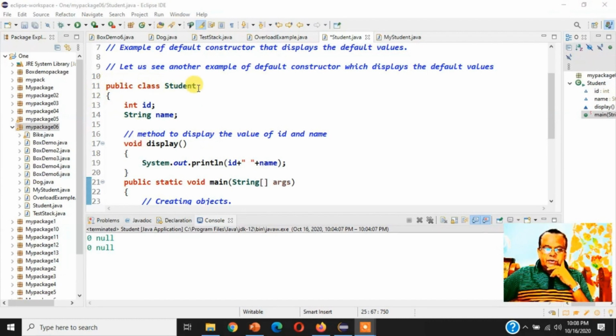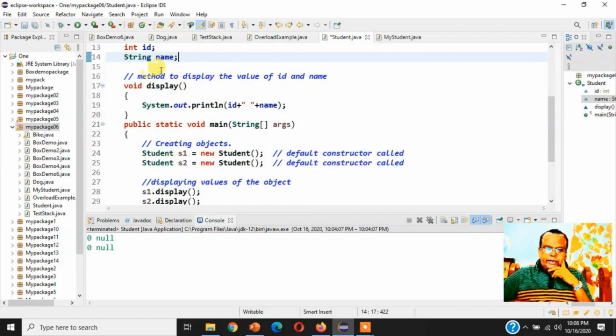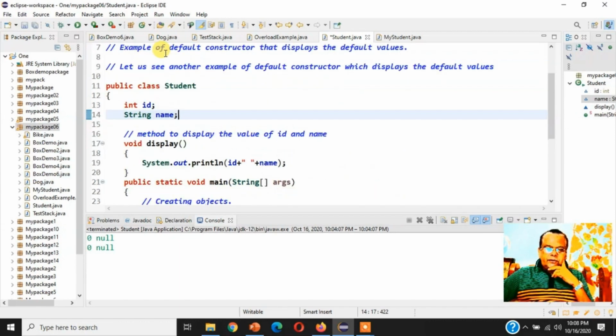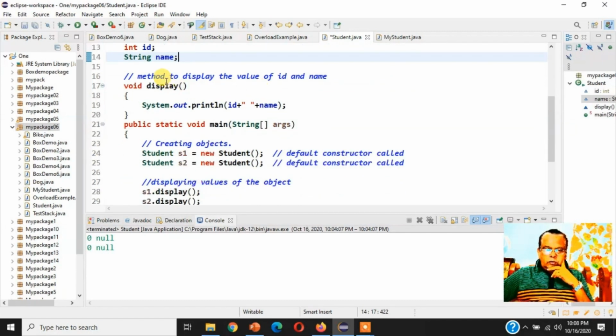Public class student. So the class name is student. Next, open the brace. Now int id, semicolon, string name, semicolon. See, any student has got an id as well as a name. The ID is of type int and name is of type string. Okay, fine. Now, a method to display the values of ID and name.